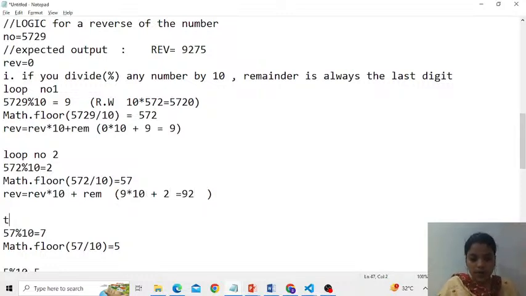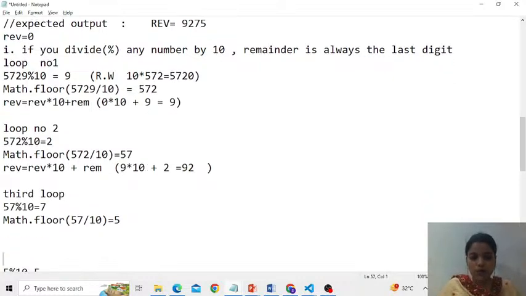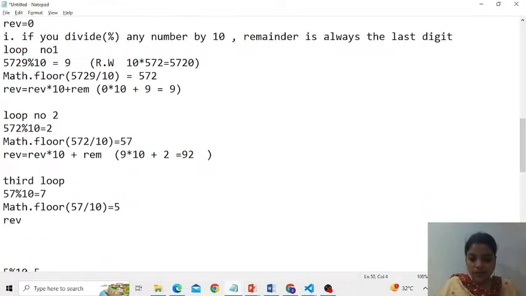This is going to be the third loop. How will the number work? Reverse is equal to reverse into 10 plus remainder. So what is reverse at the end of the second loop? 92. So 92 into 10 plus remainder. The remainder from the third iteration came out to be 7. That means 920, and 920 plus 7 is going to give us 927.